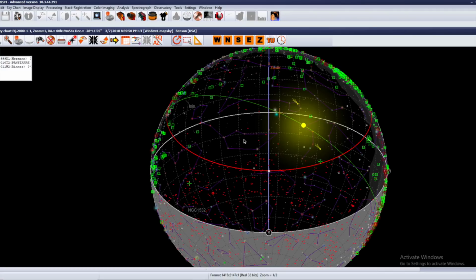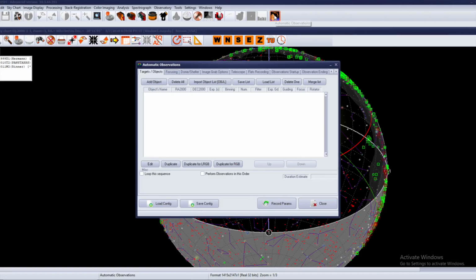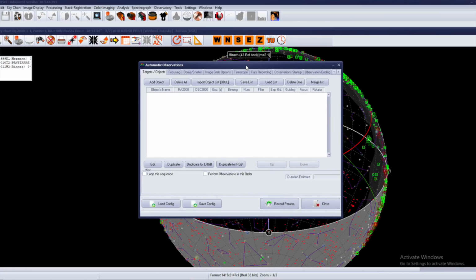So the way you open up the automatic observation is you go straight to this icon up here, the blue icon, and you press on it. This opens the automatic observation in Prism. This is designed to be autonomous, so you plug in the targets you want and then Prism is on its way. So let's discuss the first tab, targets and objects.